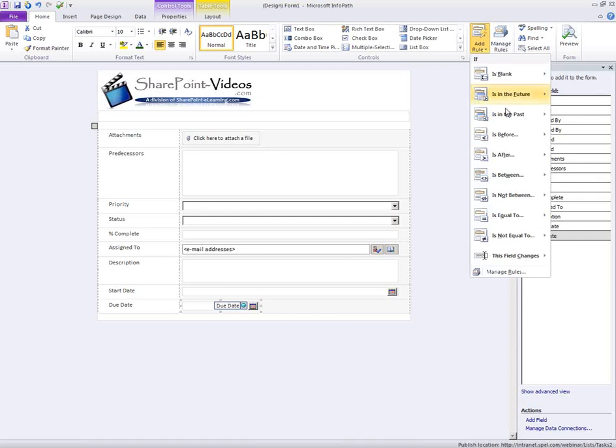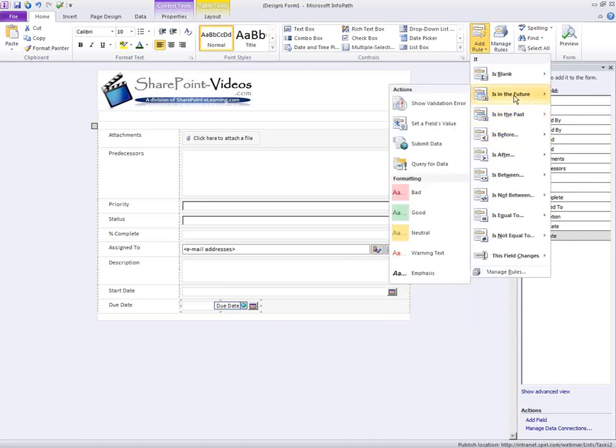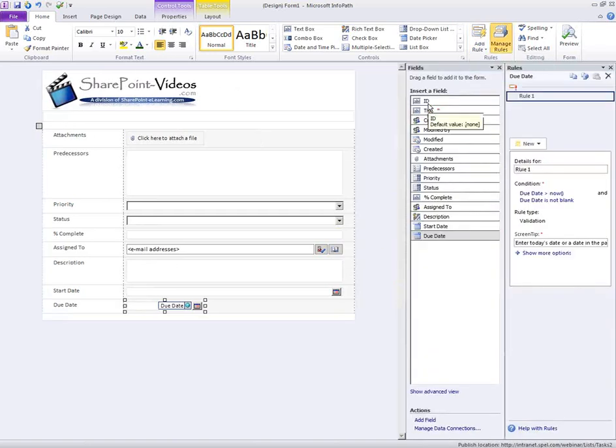Here I'm going to say if it is in the future. That's the if statement. That's the condition. If it is in the future, do the following, either action or formatting. In my case, I'll do show validation error. So that's going to be the action. Just like that, it made a rule for me automatically. Condition is due date is greater than now, and due date is not blank. If these two conditions are true, it's a validation error, and it's going to say enter today's date or some date in the past. Perfect. Just like that. You can change the rule name too if you like.